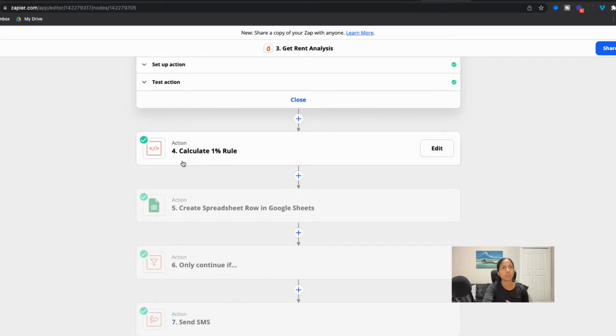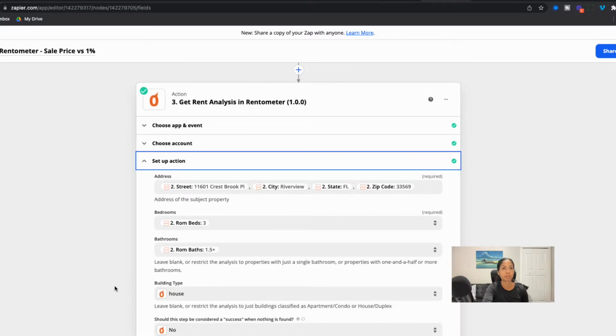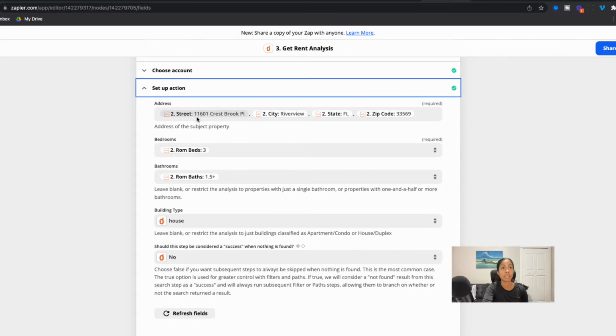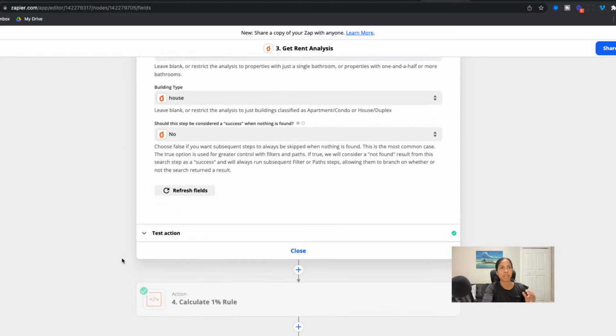Next, we go to Rentometer, and we're able to actually pass that information. So in that email, we got the street, city, state, zip code. I passed that in. I passed in number of bedrooms, baths, also from that email. And in my case, my search is specific only for single family homes, so I know it's always going to be a house. So this gets done. So we have 3 steps now.